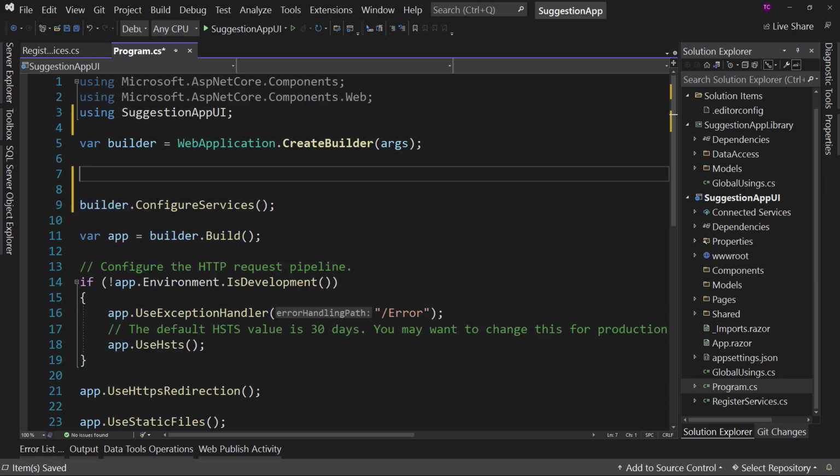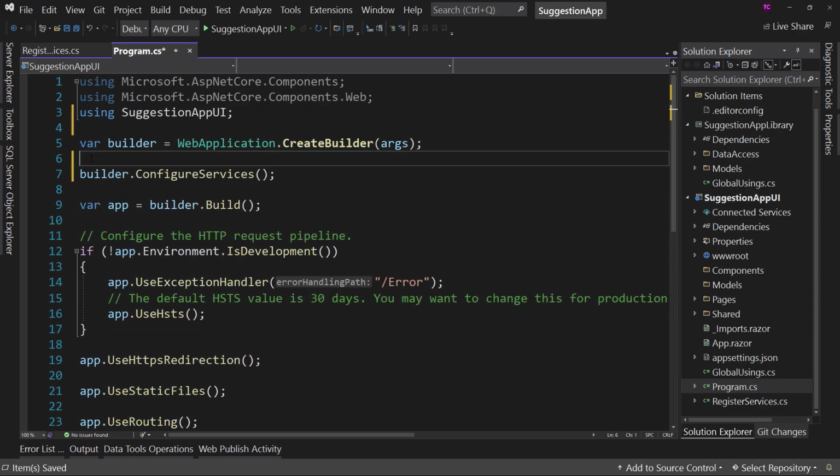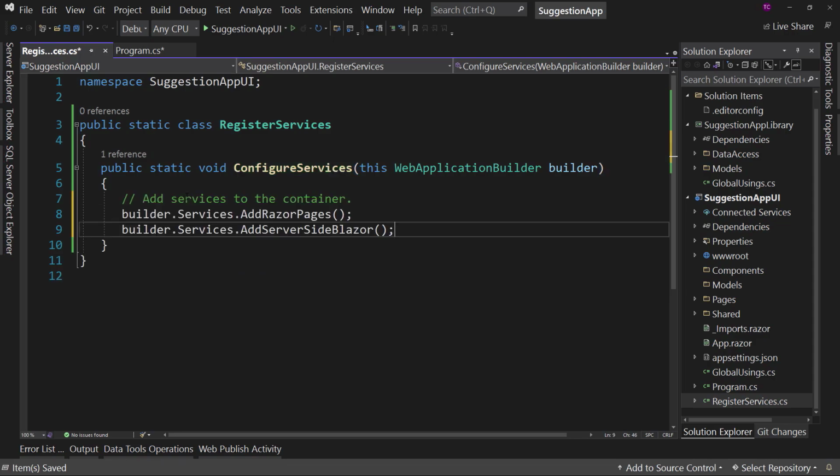In fact, we're going to cut this out. And I did cut, Control X. Therefore, I can come over here and I can paste it back in. So now I have moved my dependency injection configuration behind a method called configure services. I have to pass a parameter in because this is an extension method. That's what this is here for.